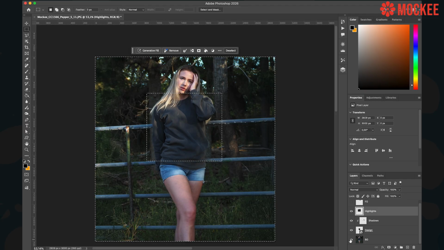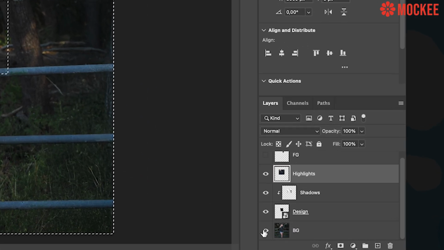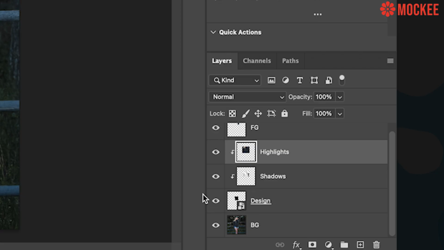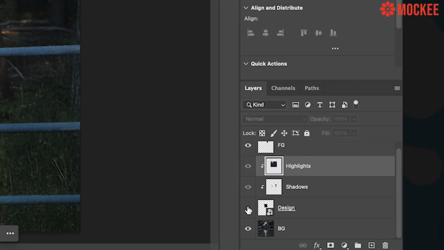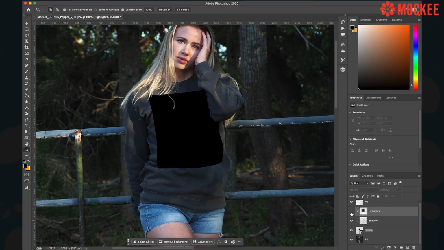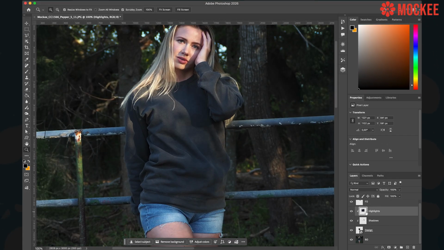Next, just like we did with the shadows layer, press and hold Alt on Windows or Option on Mac, and click between the layers. This will clip the highlights layer to the layer below. And since the shadows layer is also clipped to the layer under it, we can stack them on top of each other and they will keep working as intended.